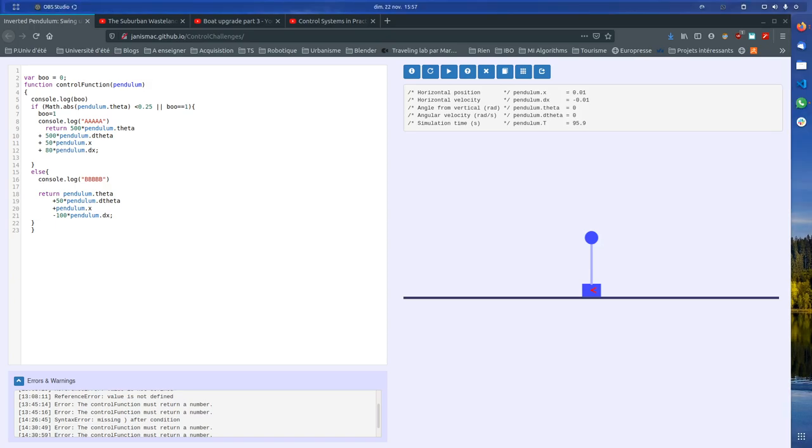Hello, so here is another video about control theory. This time we will look at the swing up. So I kind of used an intuition to get this going. What I did was use two controllers: one controller to get this pendulum up and the other one to control it once it's up.